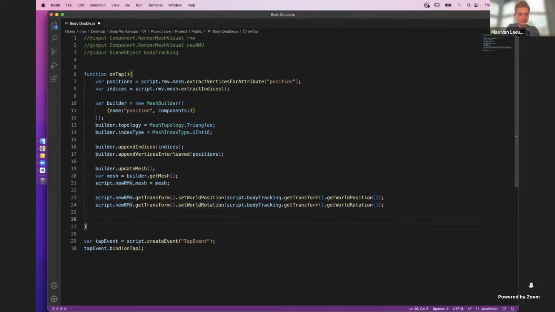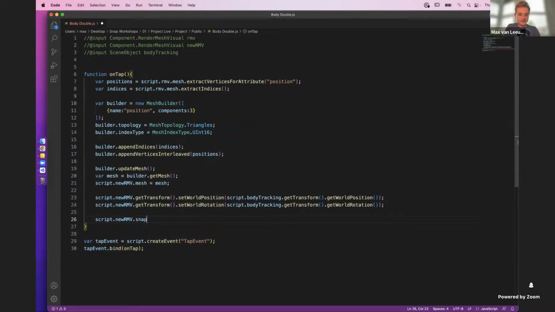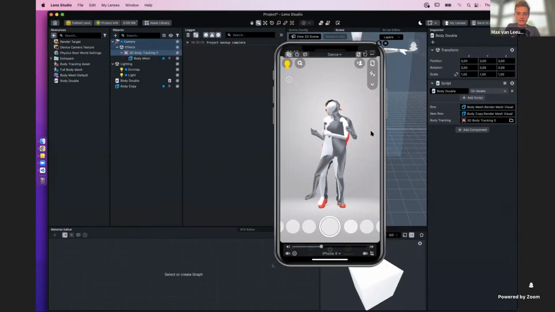I'm going to say script.new RMV and then .snap. The snap function is a function that actually overrides the UVs on the mesh with just the screen space coordinates at that current frame. So then if you give it the screen texture, it will look like it's projected, like beamed onto the mesh because it's screen space. And then when you walk around it, it actually sticks to that mesh that way. So that's the perfect way to bake textures into a mesh.